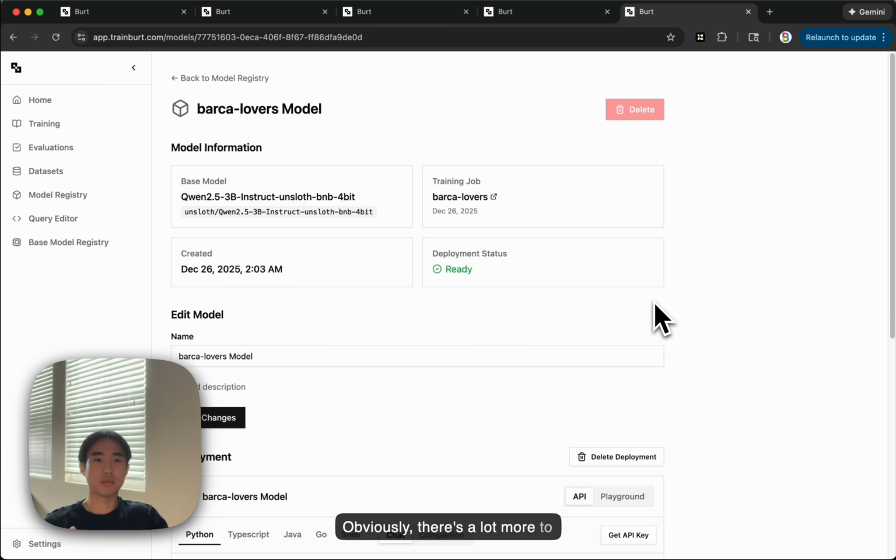Obviously, there's a lot more to be added to this platform to make it easier. You can do RL on it and whatnot. But high level, we're trying to make this whole iteration cycle a lot faster.